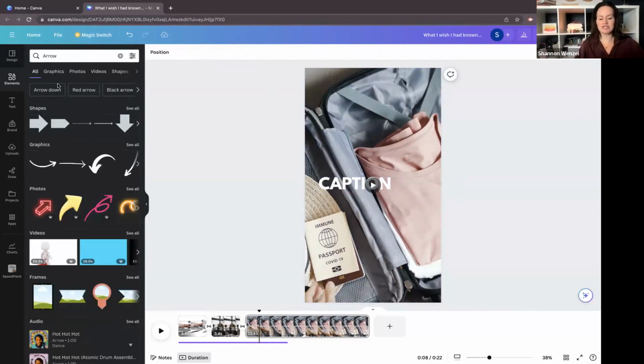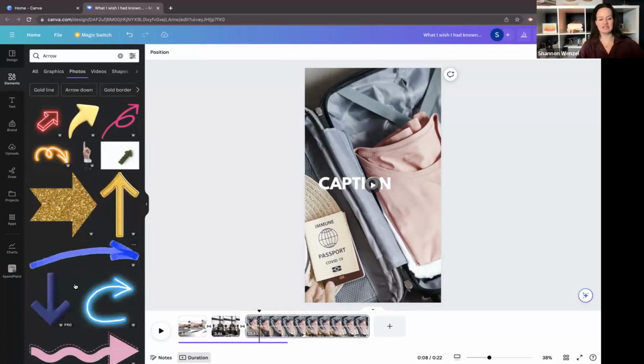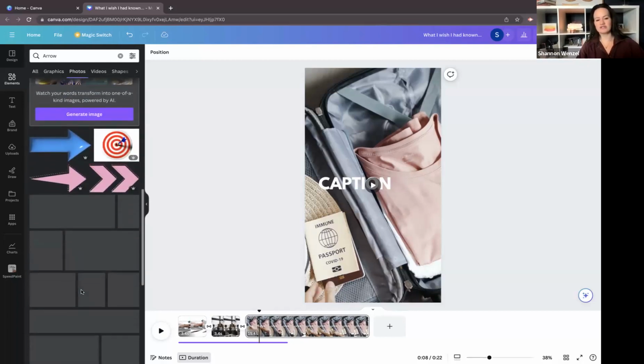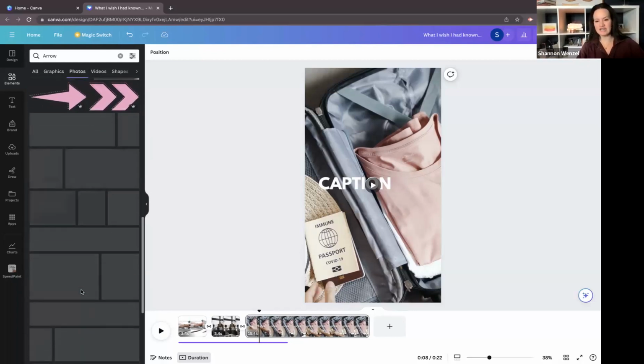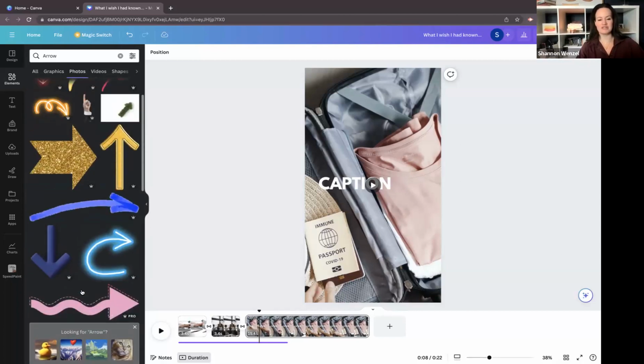And then I have an option of the kind I want. Do I want it to be just a shape? Do I want it to be graphic? Do I want to take it from their photos? Because then you can see you've got the ability to have cooler colors, things that are a little bit more interesting that maybe Instagram doesn't have.